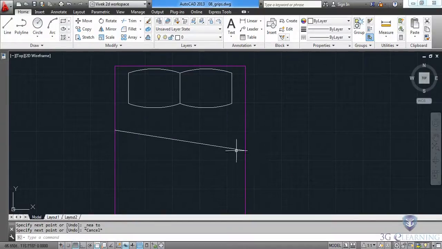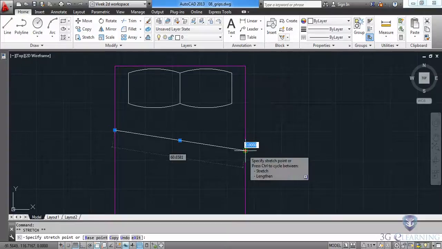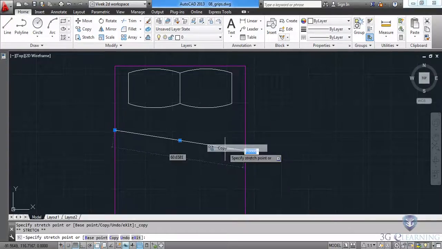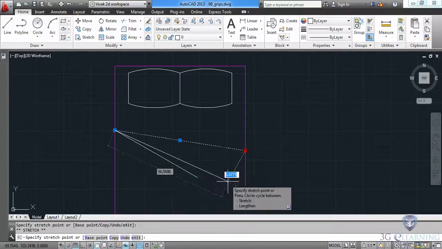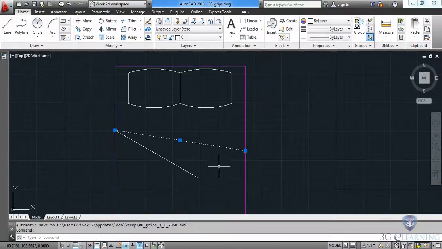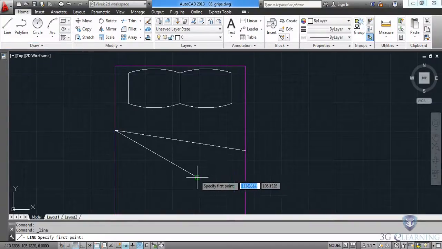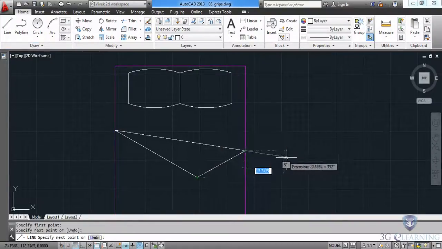Now I'd like to create a copy of this line. I can do that using grips. I'll click the line segment and I'll grab the grip on the far right side. I'll then right click and choose Copy from the menu and I'll create my copy right here. I'll press escape when I'm finished. Finally, I'll close off this segment using the line command. I'll draw my line from the end point here till the end point here.